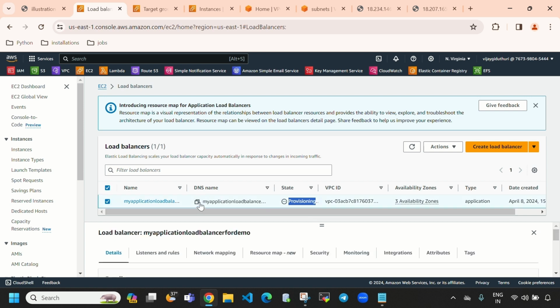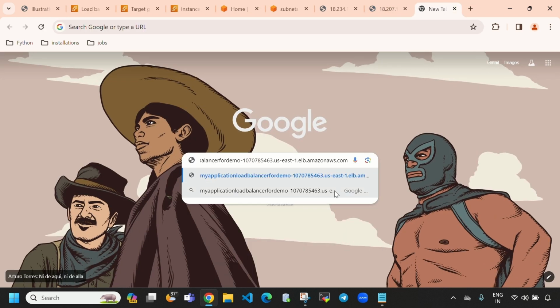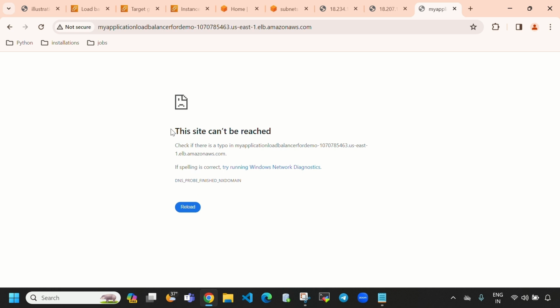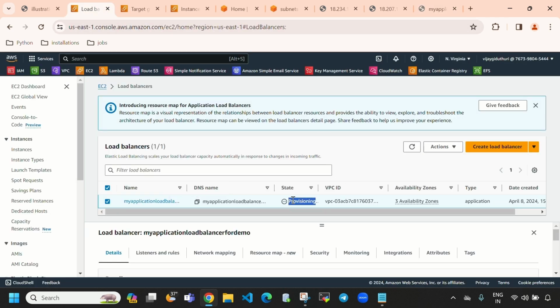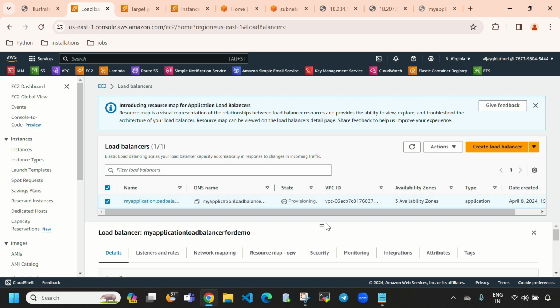We need to copy this DNS name and open it in a new tab. When I press enter, it will not work. You can see the site can't be reached, because it is in provisioning state. We need to see active state here, and it takes nearly 3 to 4 to 5 minutes to become active. Meanwhile, I will explain this.